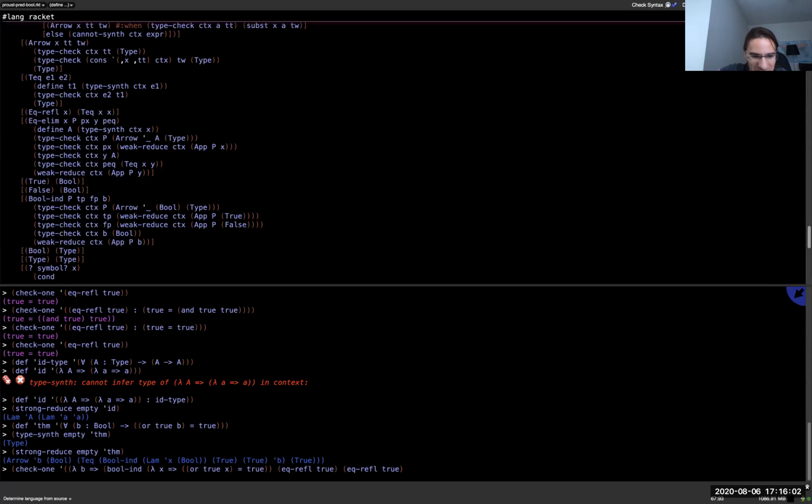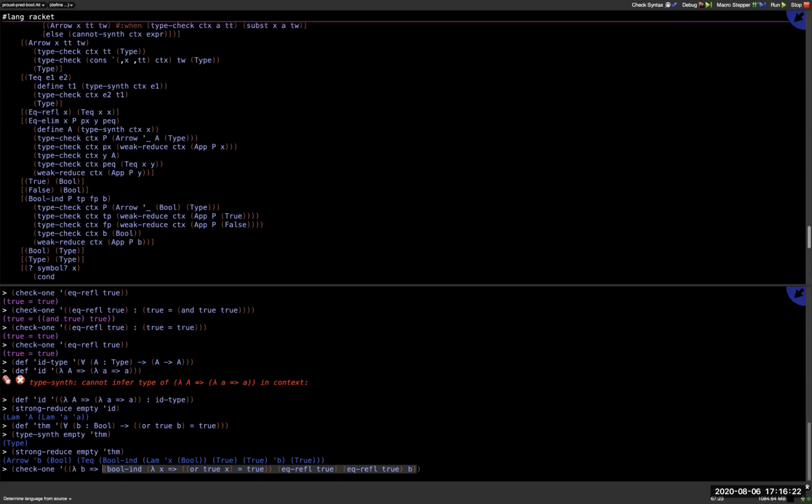Now what do we do? And we apply it on B. Yep. So that closes the Bool induction principle. And now you have lambda B. So given any Boolean, this produces that proof term. Wow.